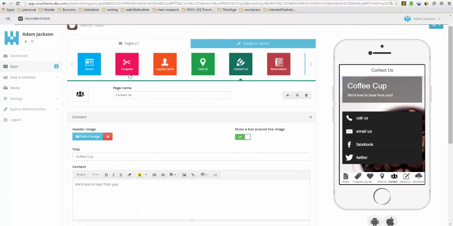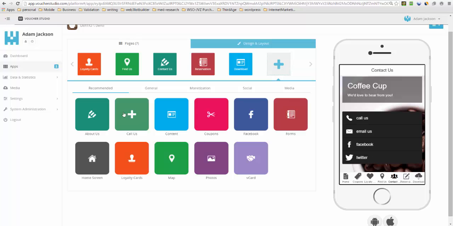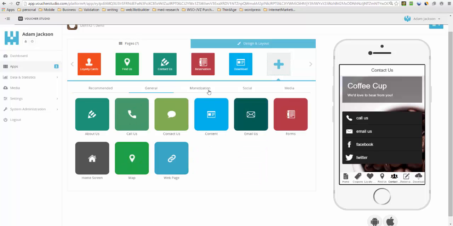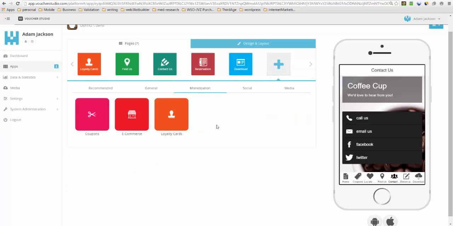Okay, I just want to go through some of the page types with you. And first of all, let me just show you how many we've got. These are all sorts of page features, from content, contact us, web pages. You can embed a web page in there, create forms.